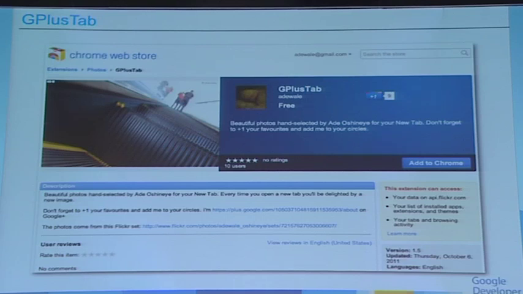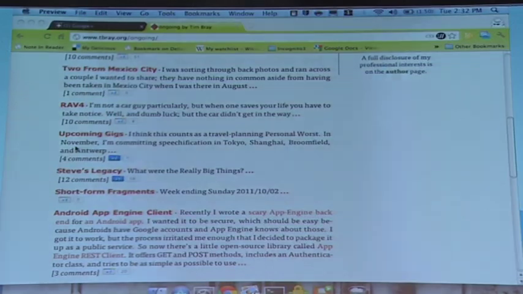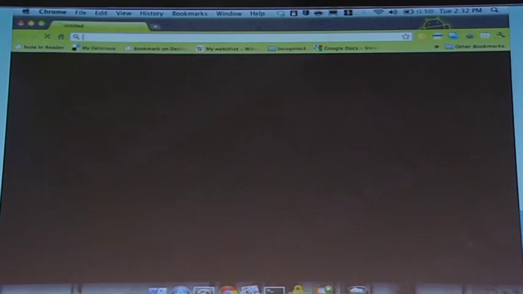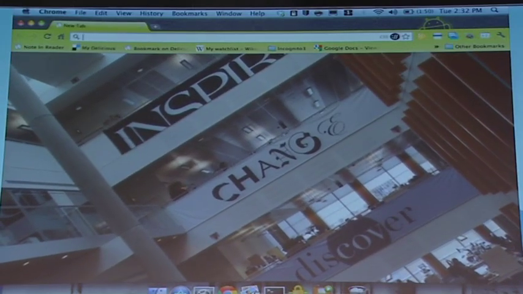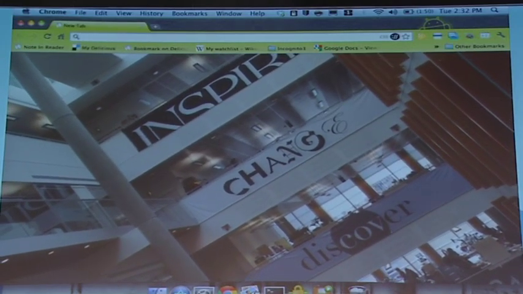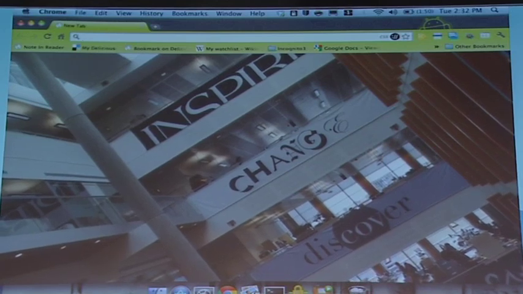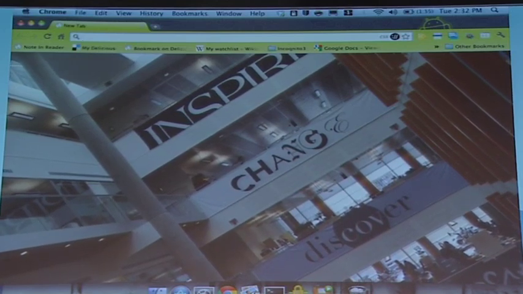So what we did was we built a Chrome extension available in the web store at G+ tab. And let me show you what that looks like. So every time I open a new tab, it picks an image randomly for a set. It's currently on Flickr because we haven't launched our photo APIs yet. And it shows you this nice photo.